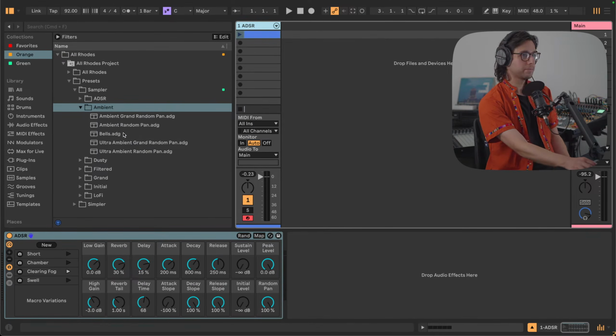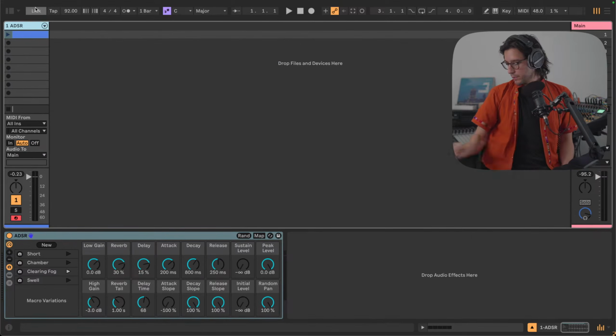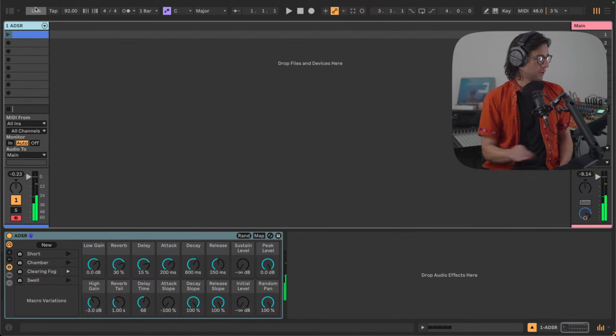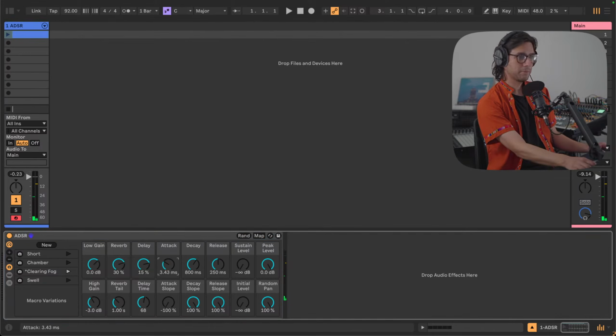Let's see. All right, we'll go with this. We'll start with this. Kind of a slow attack. We change this up a little bit. Get a little quicker attack. This turns this Rhodes basically into kind of a synth.